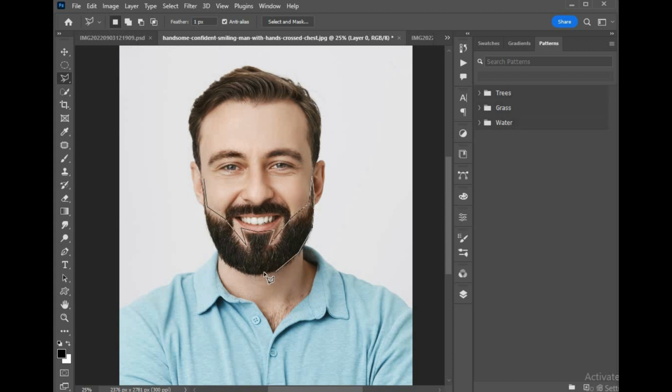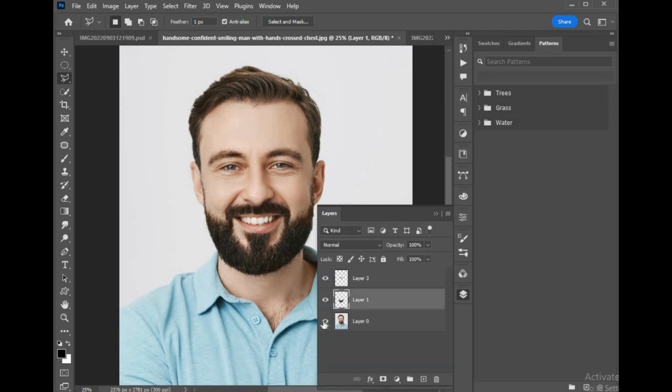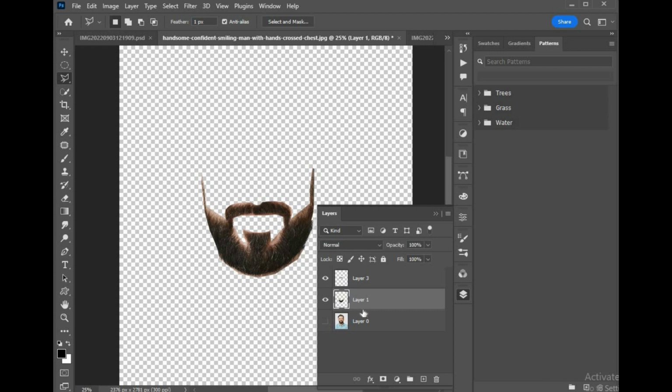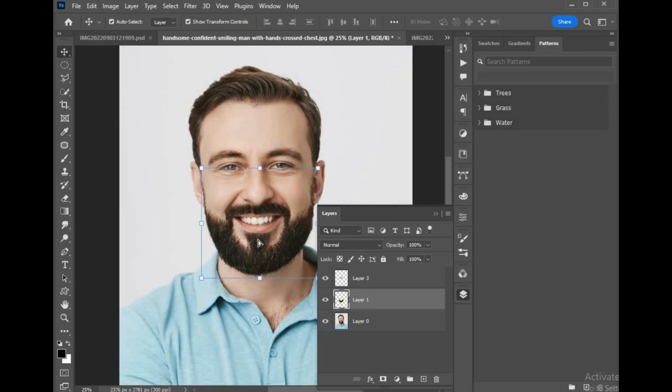The selection of beard and mustache has to be done separately so that we can adjust the mustache according to the face later. Put both beard and mustache in different layers. Now select both layers and drag them into the kid image.